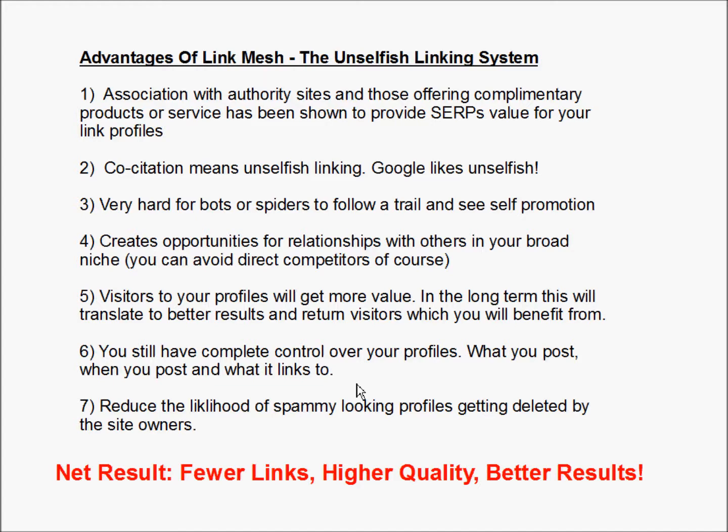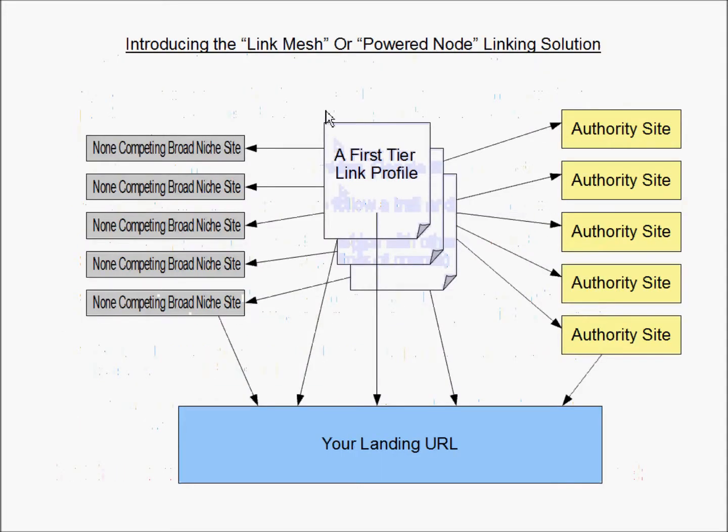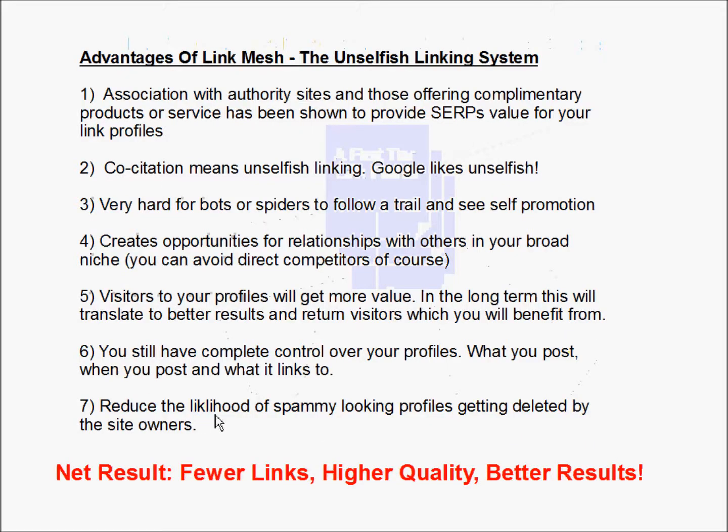You still have that absolute control over your first tier, and your first tier contains perhaps 15 or 20 of these. It may duplicate several of these in both. It may use several of the same sites, because you need to come up with a list of your competing broad niche sites and the authority sites you're going to look at daily to see whether they're on topic for you. But you're going to have more than one of these. This is just one node. You reduce the likelihood of spammy looking profiles getting deleted by the site owners.